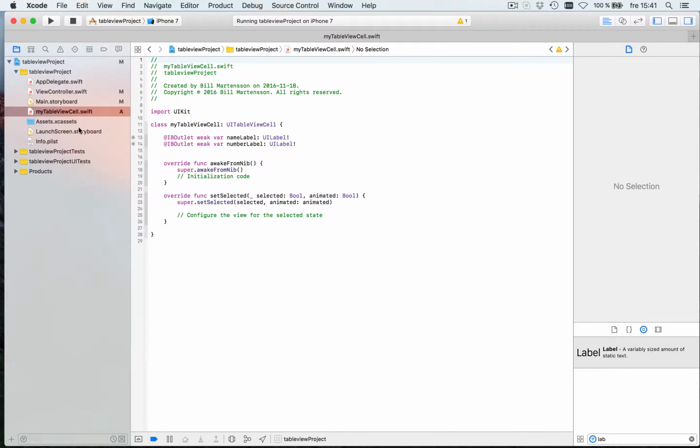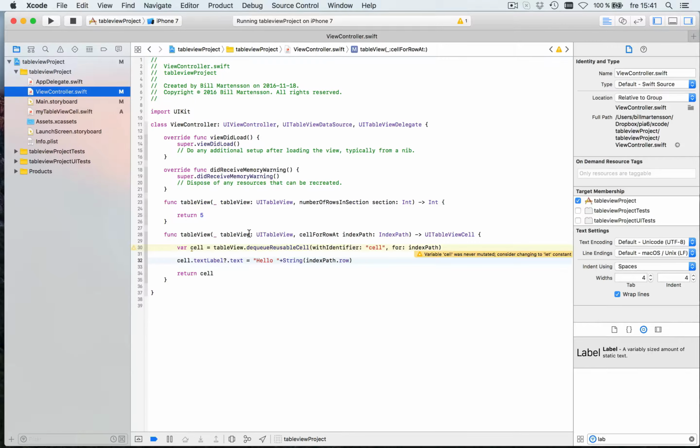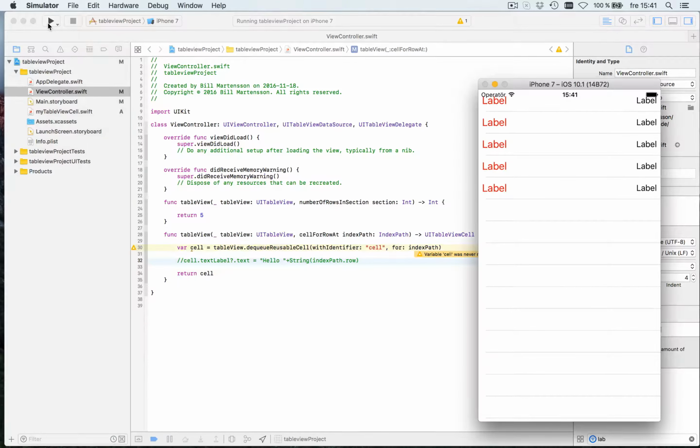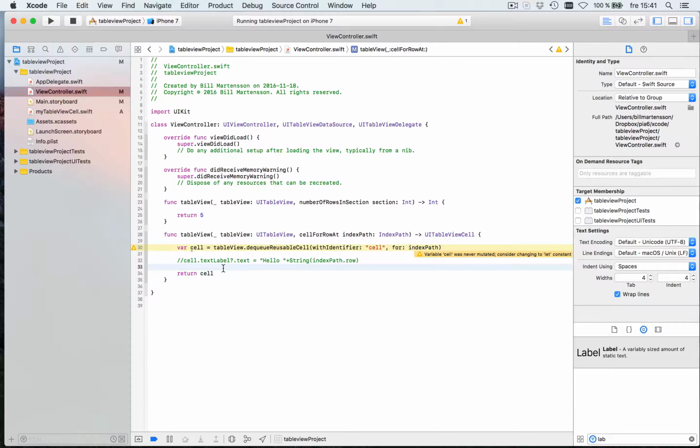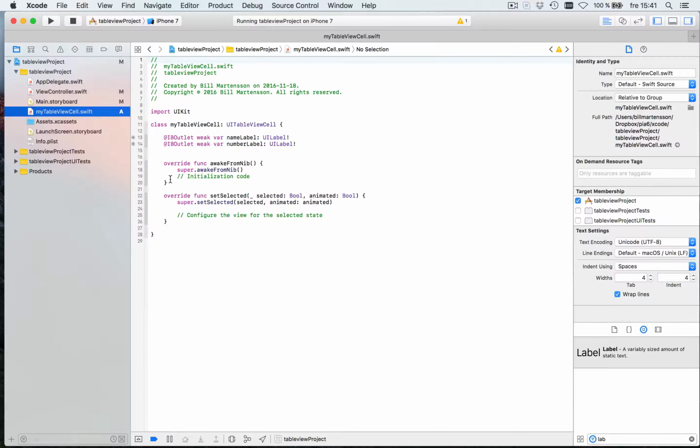Let's go in and change the code. Say we don't want to use the built-in text label. Let's comment that out and run it again. If I don't give that a value, it won't be visible. But let's give those values. MyTableViewCell contains nameLabel and numberLabel.